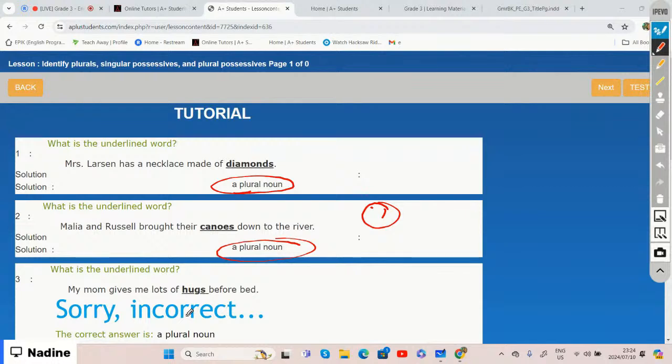The same with this word. My mom gives me lots of hugs before bed. So hugs, right? It means that it is a plural noun because we have one hug, or we can say two or more hugs. And that is what she says, that my mom gives me lots of hugs. It is more than one hug, right?